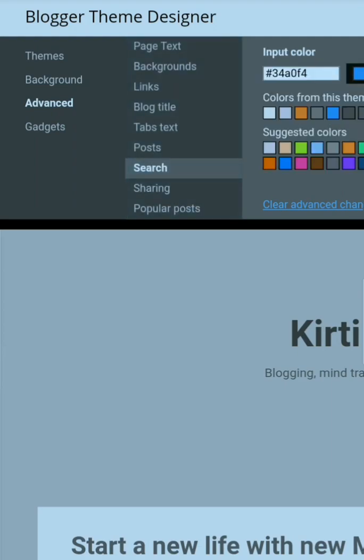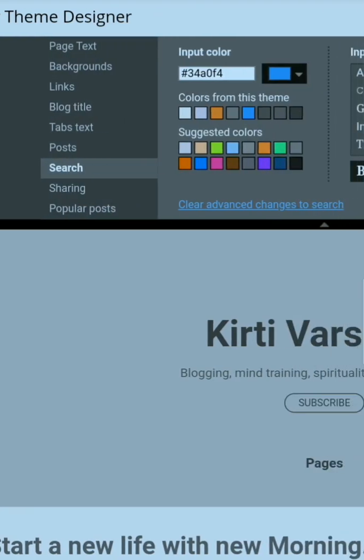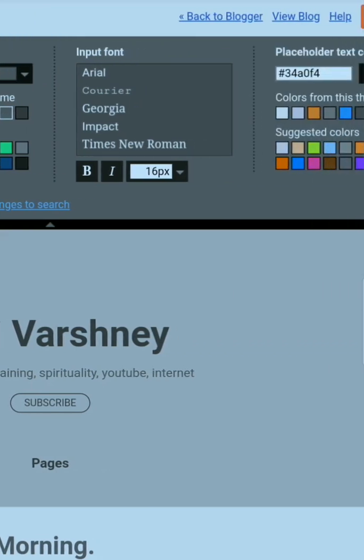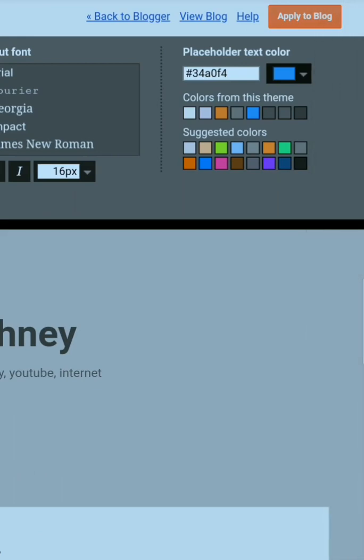Next is for search. For the search bar, choose color. Input color means whenever someone searches on your blog, what color will come. So I'm going to choose black. Input font placeholder text color, this is also black, and apply to block.